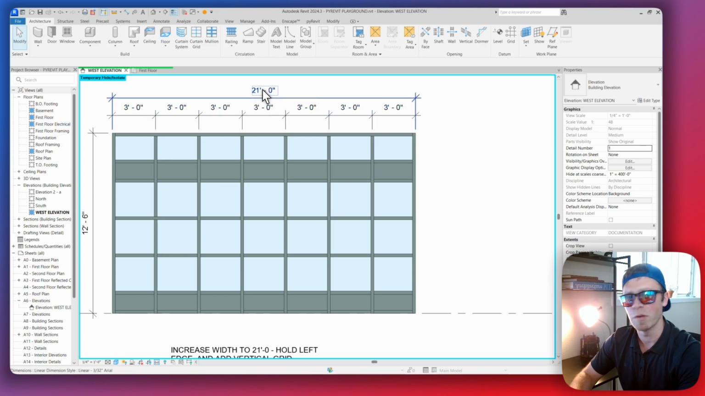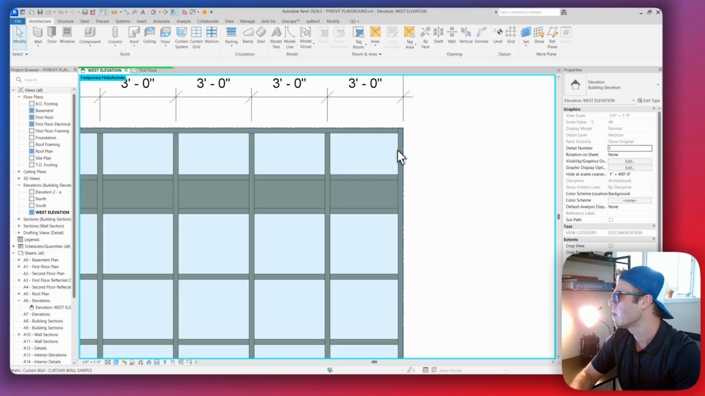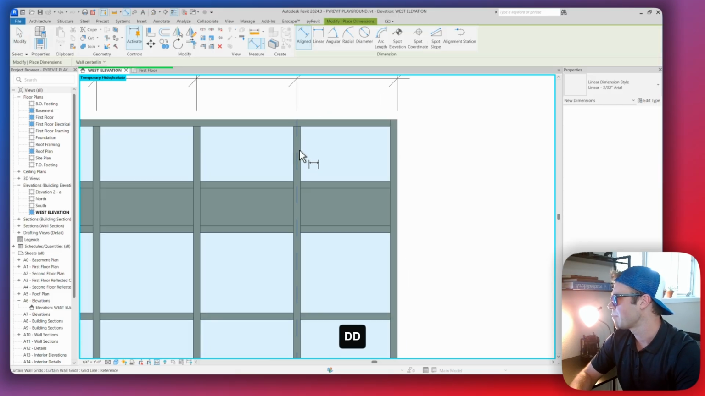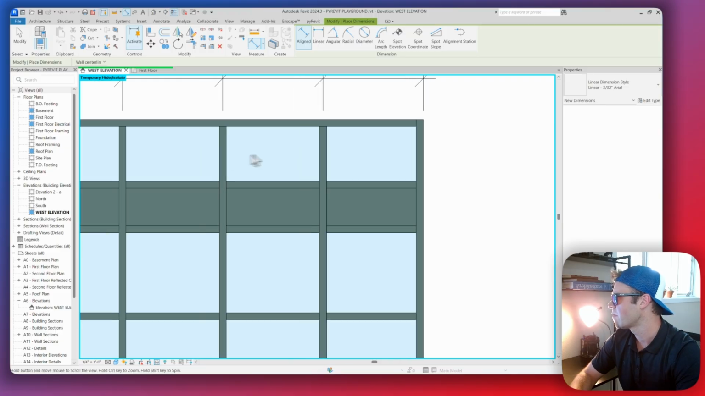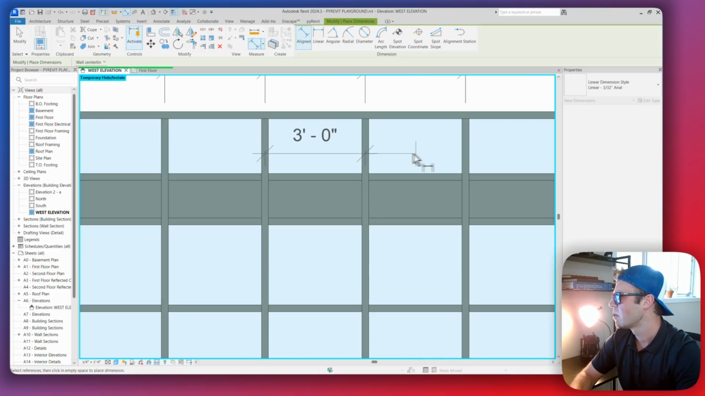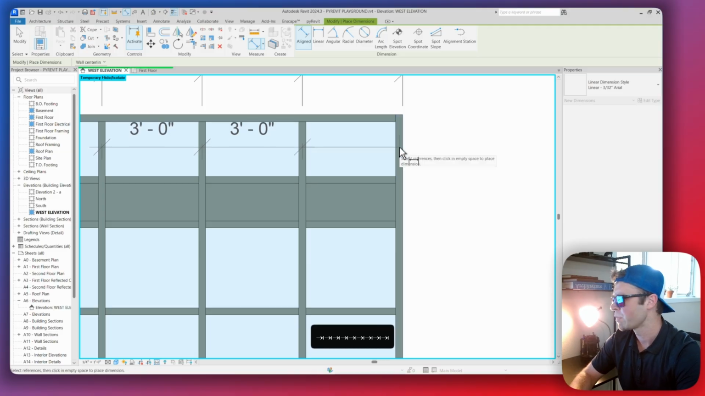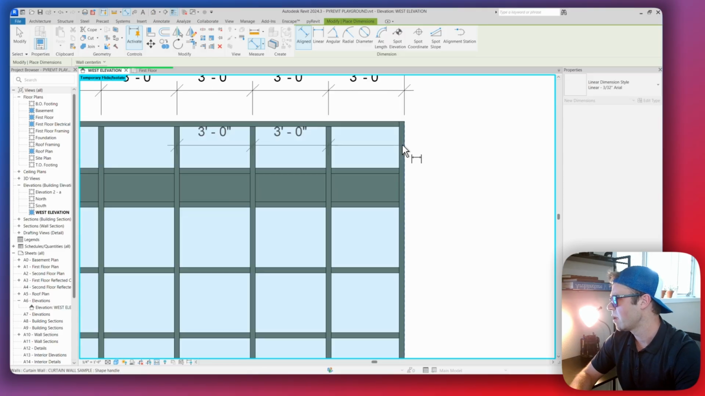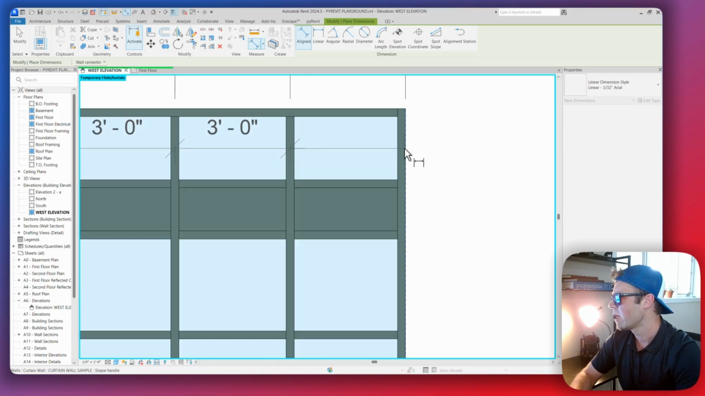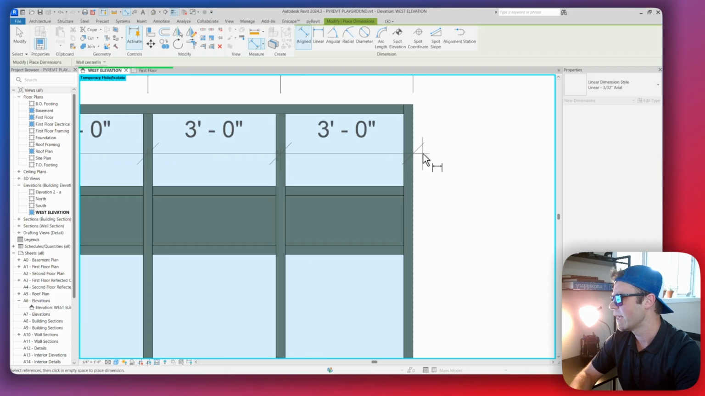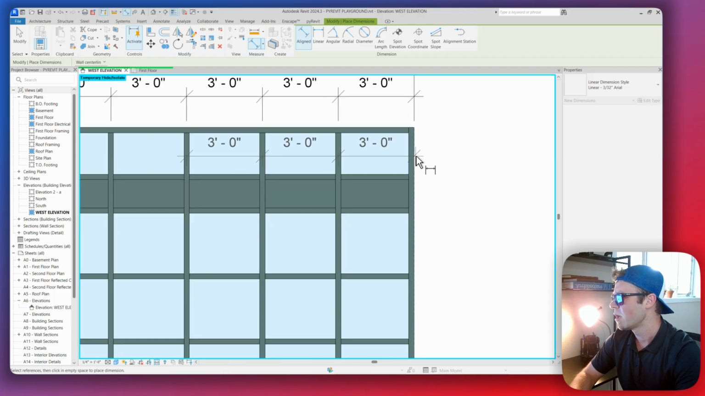that 21-foot width. One other little thing I want to point out is that when you're working with curtain walls, you can easily snap to the grid lines if you just hover over them to dimension them. However, on the edge, as you'll see, it won't let me select the middle of this mullion. It's just a weird functionality of Revit where it only lets you select the far edge of the extent mullion, and that's okay.